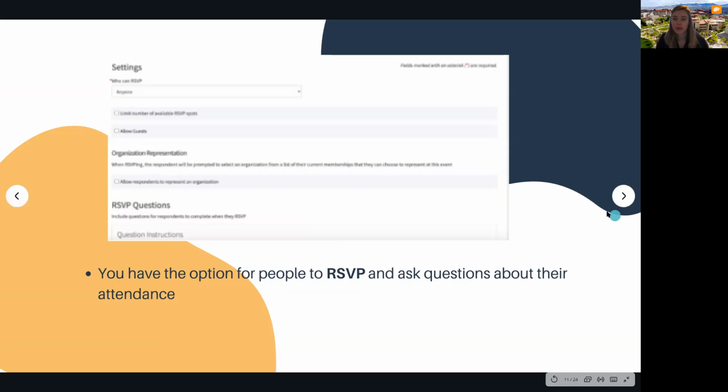So if they're going to be representing an organization, you can ask RSVP questions. For instance, when we were in person and there was food available at an event, we'd ask, do you have any food allergies? Just in case we don't want to give them tomatoes if they're allergic to tomatoes or something like that, just so we're aware of how many people are coming to our event before it starts. And also if you're not interested in the RSVP thing and you don't really need it for your event, you can just dismiss it as well.